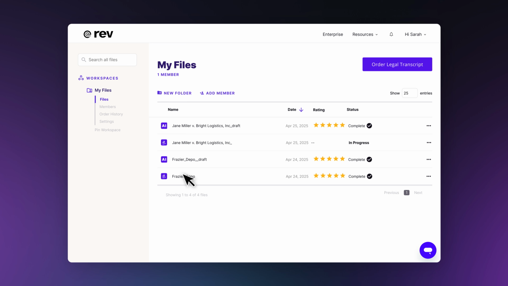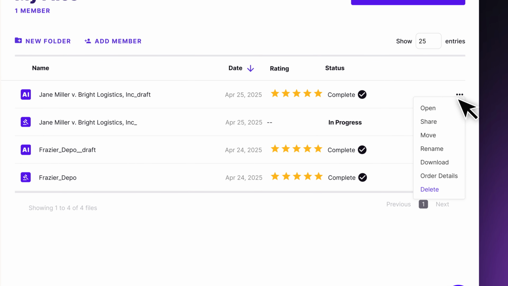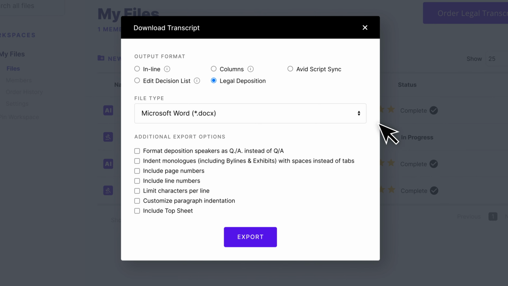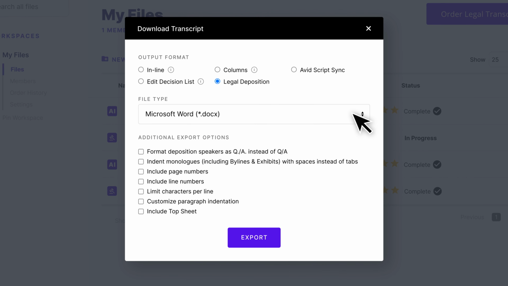One quick note. For users working with us under HIPAA compliance, remember that your transcripts are only accessible through your Rev account. For our different transcript types, we offer different download formats. For instant rough draft and human rough draft transcripts, you can download in Word or ASCII formats with customizable settings for character count, line count, and top sheet inclusion.